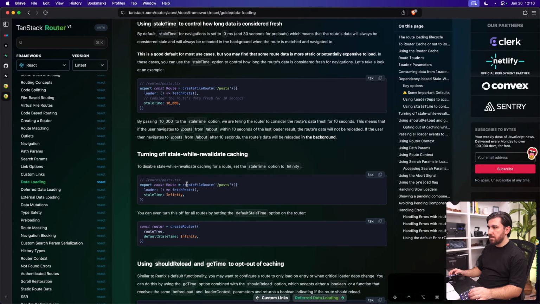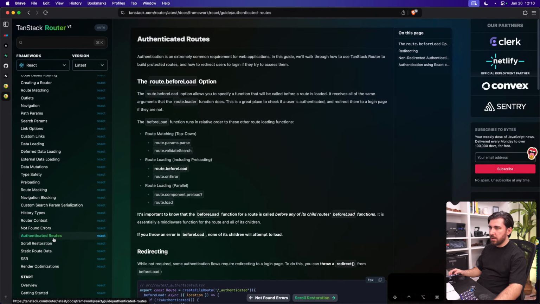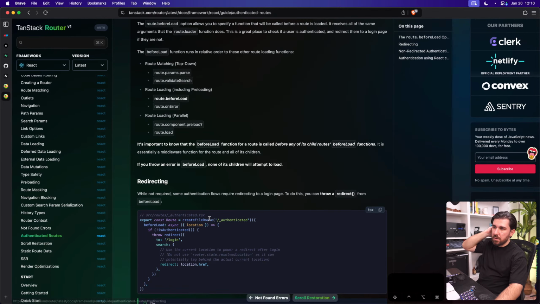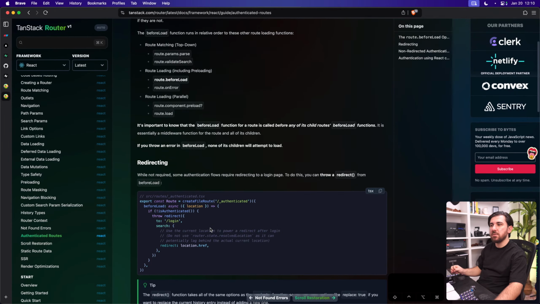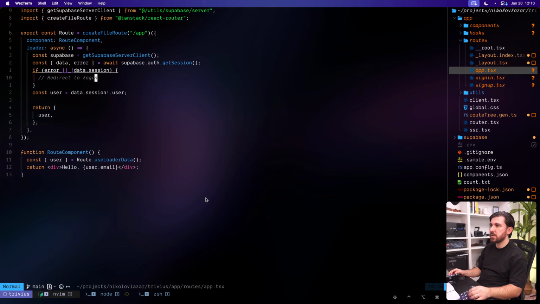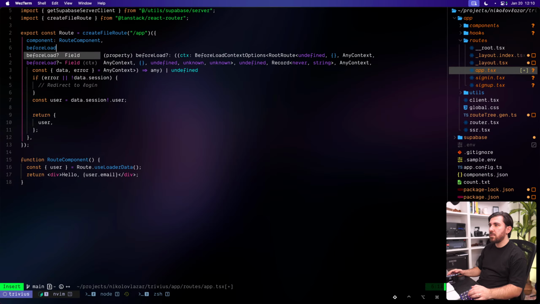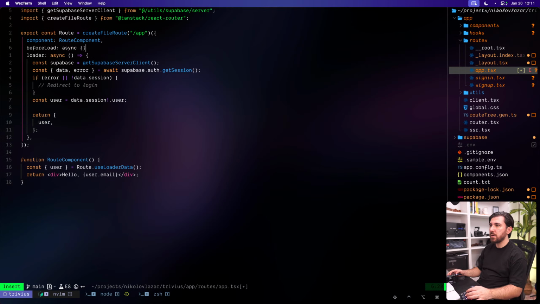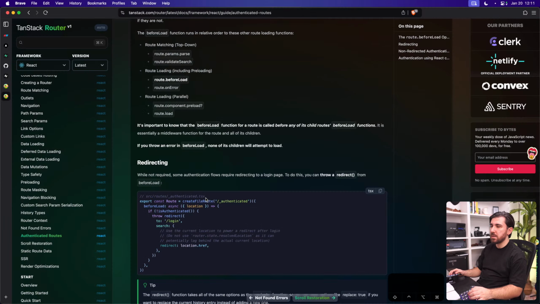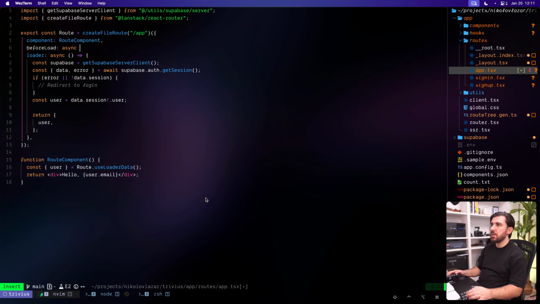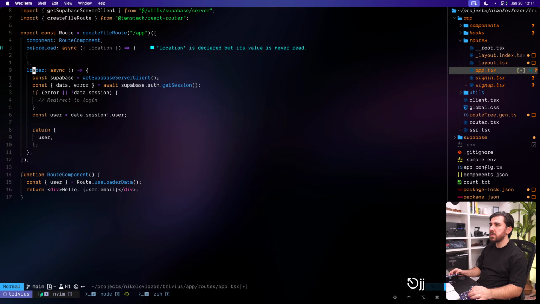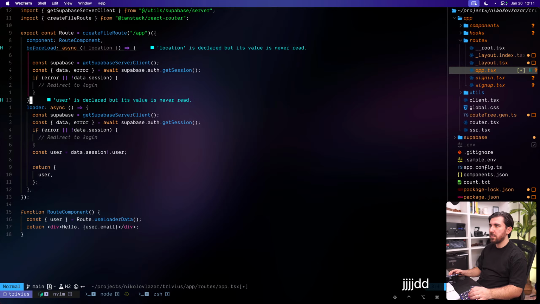Otherwise, let's see, redirecting. Authenticated route. Create a file route before load is authenticated. Ooh, that's good. That's good. Nice. Throw redirect. That's what I was looking for. So before load is going to be an async. Keep messing these. Yes, location. And we're basically going to do this without the user though.